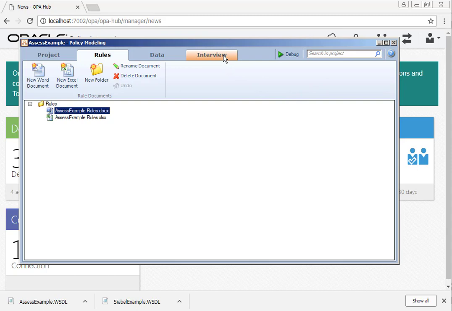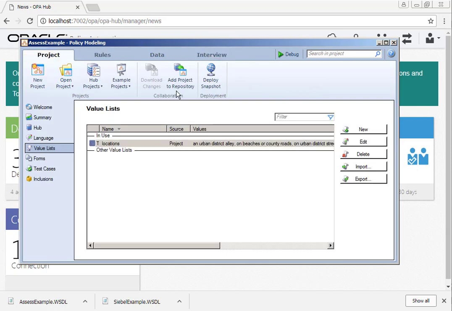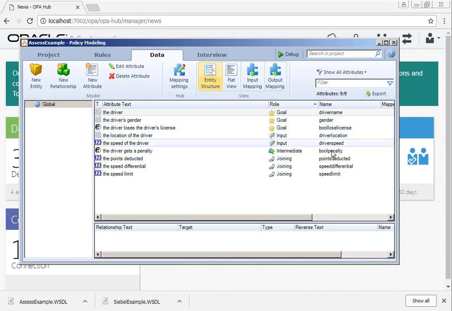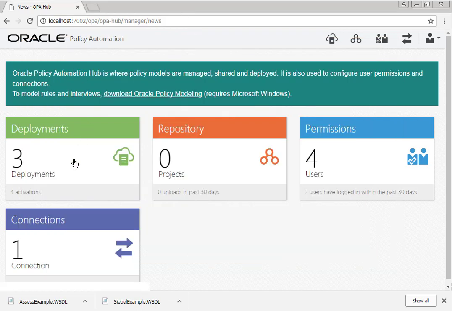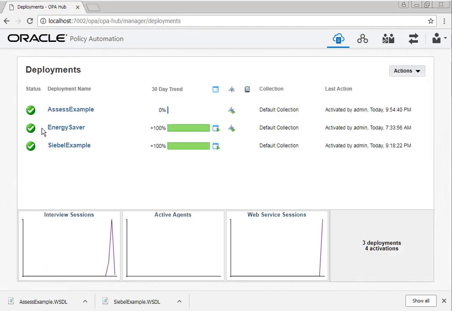Because this is a web service, I don't need to create any kind of interview. I just need to go right ahead and deploy this. Here's a reminder of the data that has been created from that Word and Excel file combination. It's essentially just a bunch of inputs, which is what I'm going to be providing, and a bunch of goals, which is hopefully what I'm going to be getting back.